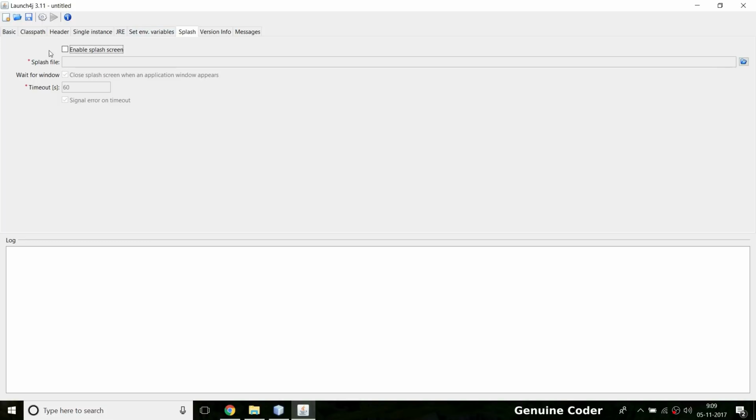Then there is the splash option. This splash screen option is used for setting up a splash screen for your program for a given time limit. I don't recommend giving a splash screen from here, because you can give good splash screens inside your program itself. If you give that inside your program, you can give a loading screen or something like that. So here you have an option to give a splash screen.